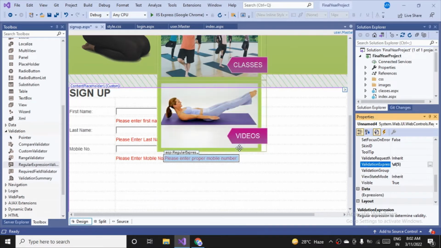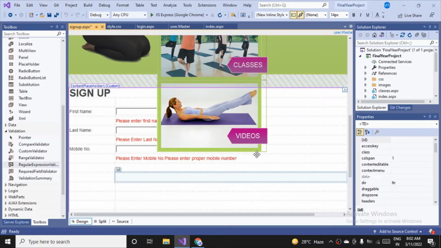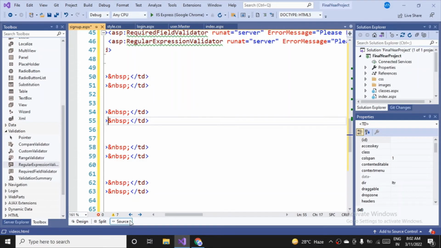I'll click on OK, and instead of 5 I'll just replace the 5 with 10, because in our case we need 10 digits, and that's it. Okay, so if the user tries to enter only 9 digits or 11 digits, this message will be displayed: please enter proper mobile number. It will only accept when it is 10 digits. Moving on, next I want to have an address.